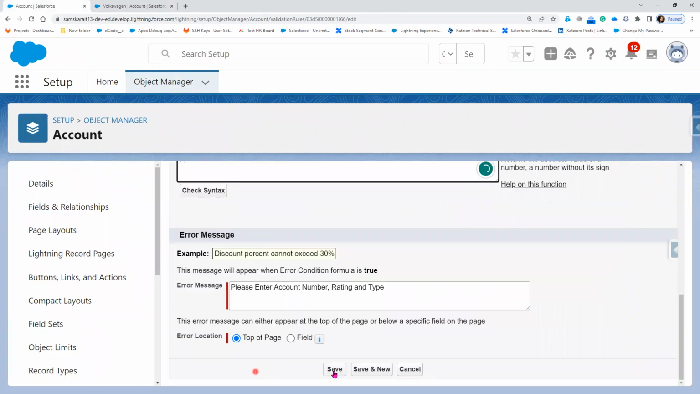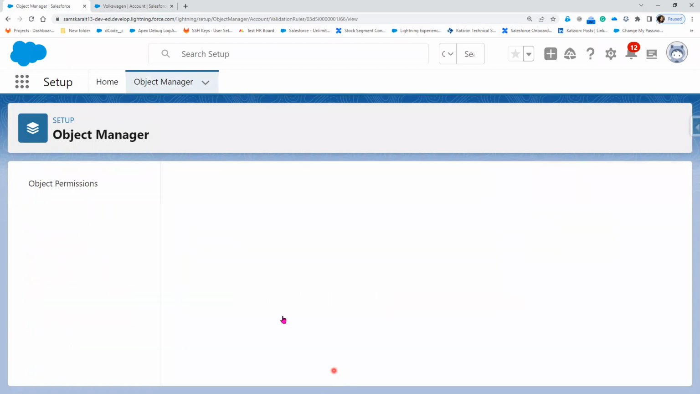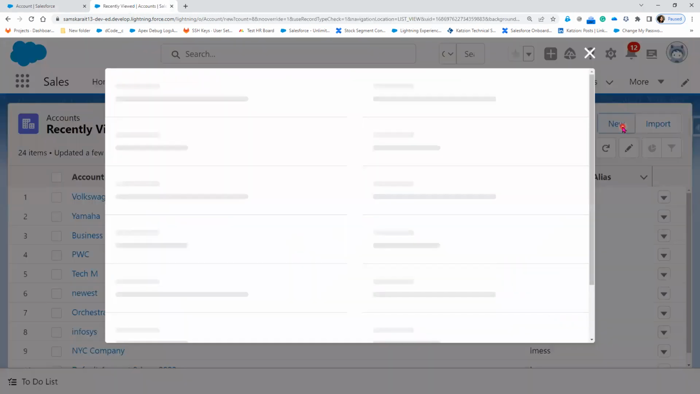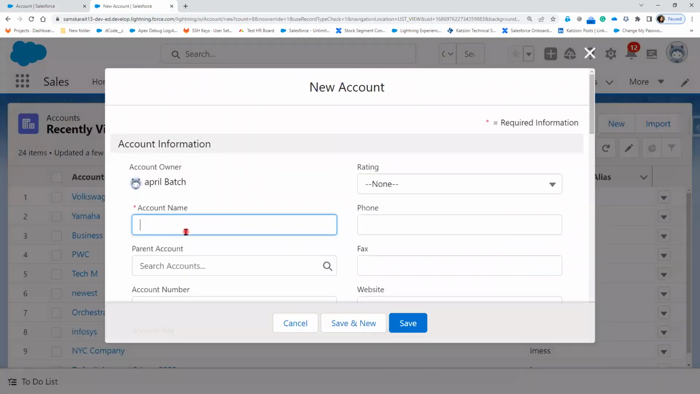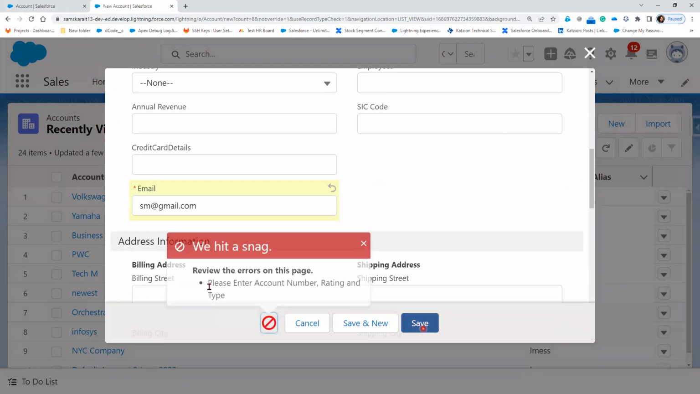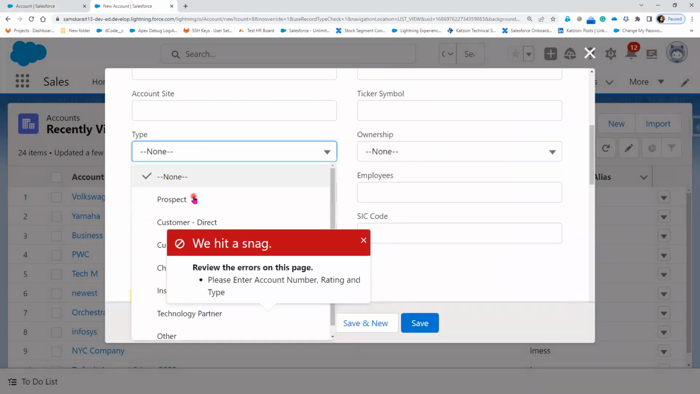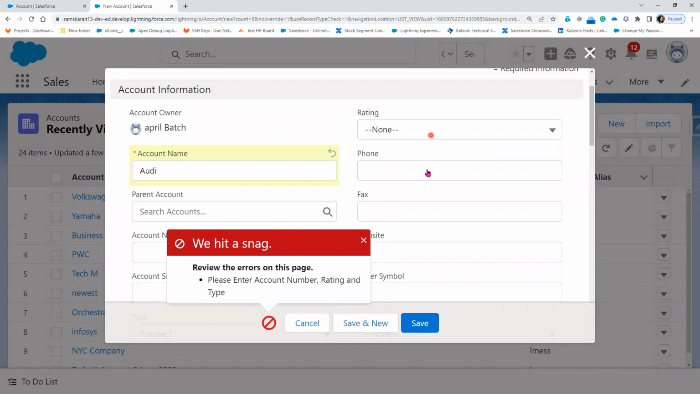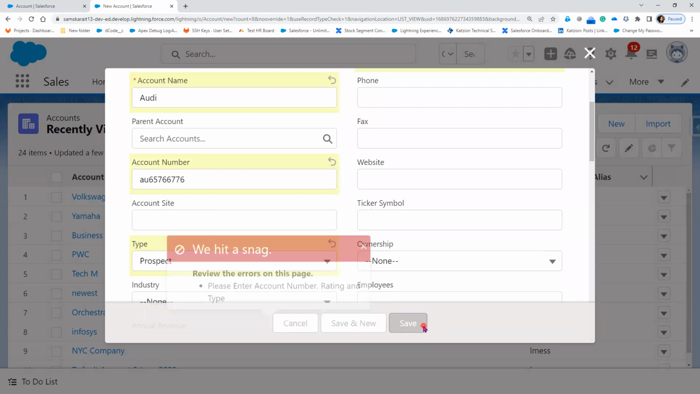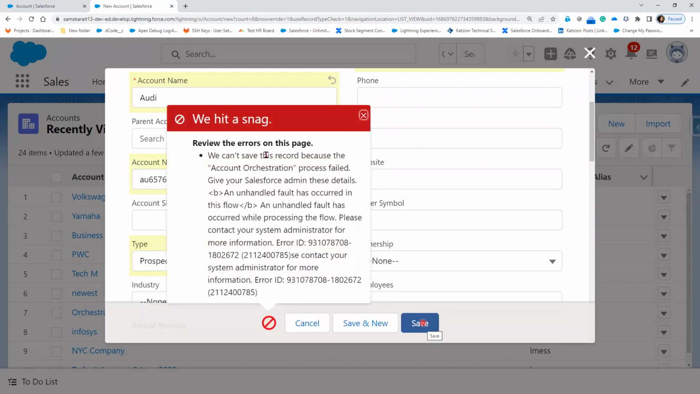Click on save. Now let's go here, account. Click on the new account. Let's say Audi. Click on save and need to enter the email. Click on save. Now it is asking me to enter the details, prospect. Let me enter the values here, code and the account number AU, some number here. Click on save. Now we cannot save the record because the account orchestration process has failed.